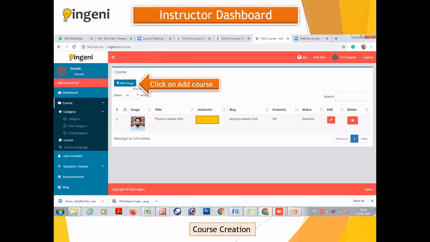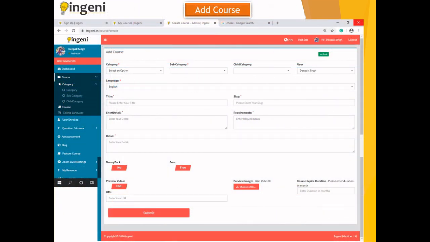When you enter course, then there is an icon called add course. Click on the icon to create a new course for yourself. Now you are on the add course. Here there are different things which have to be filled in by you for the course that you are creating.